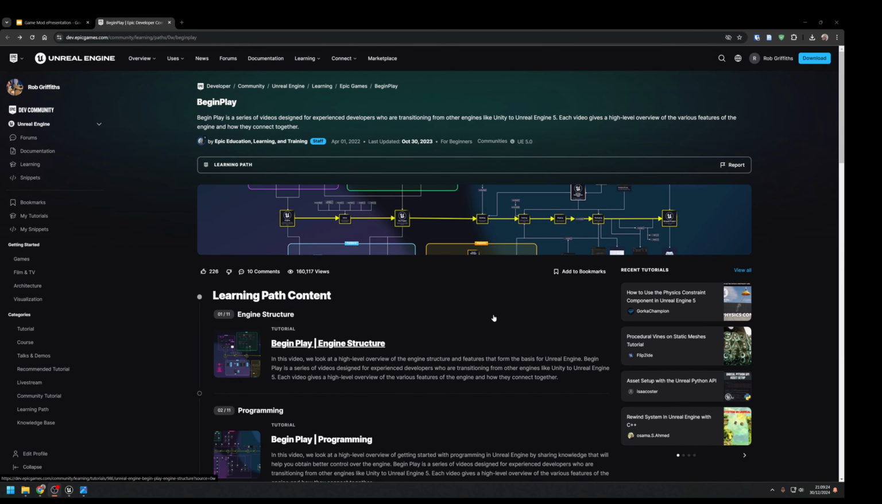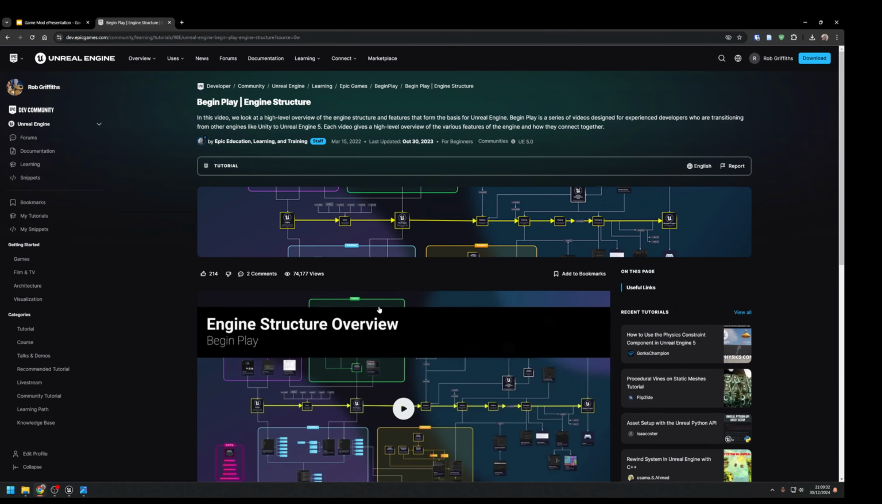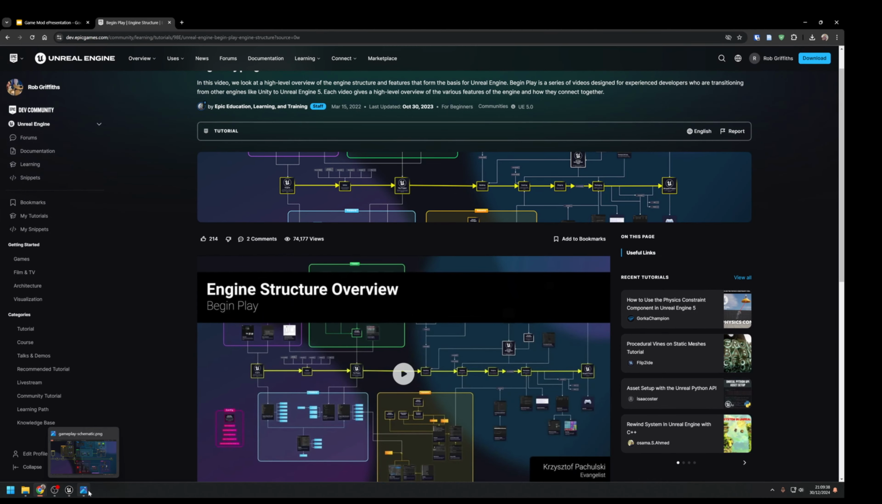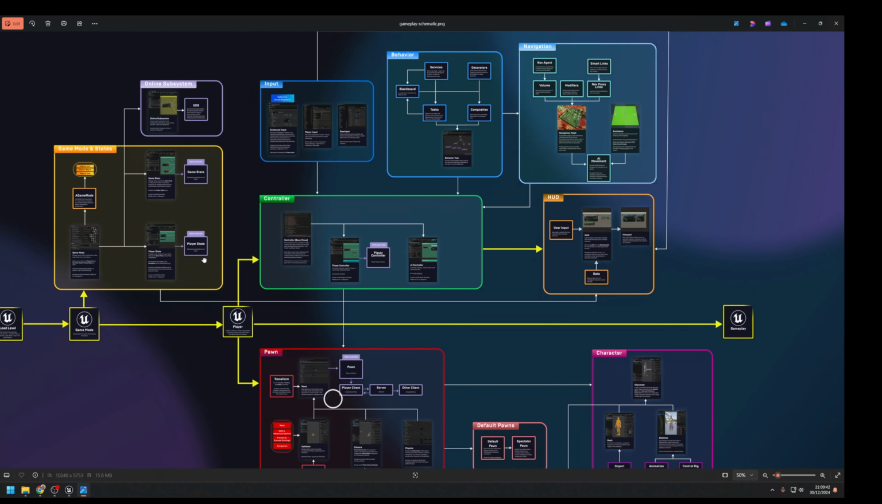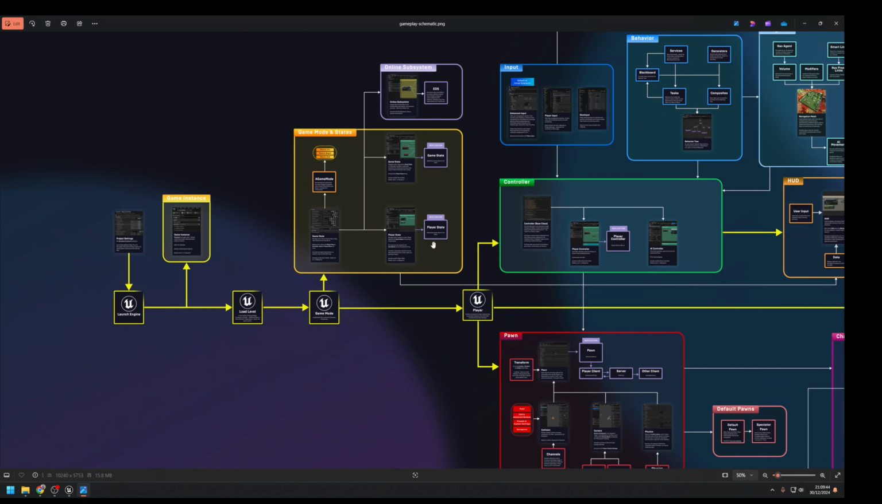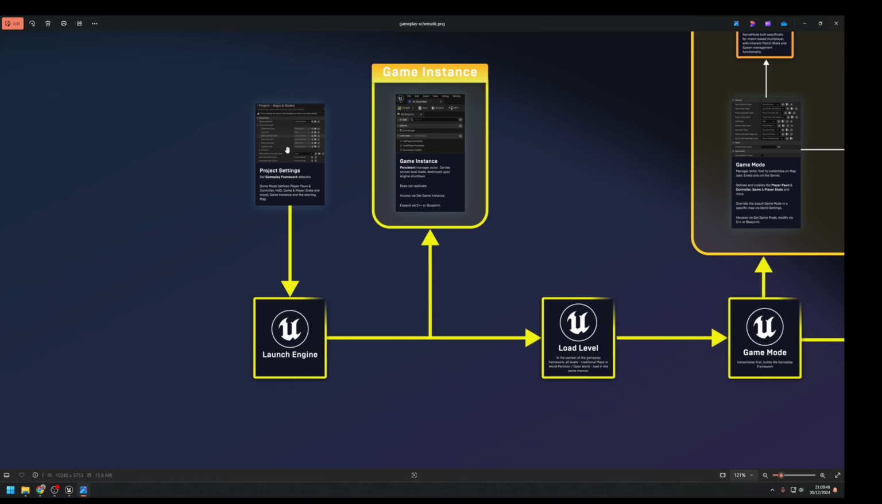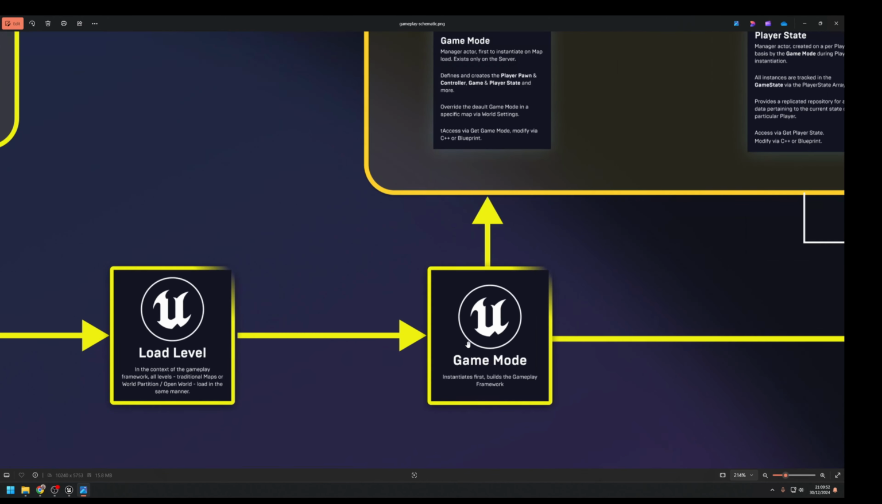If you take time to look at and understand how the foundation works, you'll have an easier time. Now, if we focus on the engine structure, the first one, and I actually have the image up here, we can see how the engine structures itself. So if we zoom in, we launch the game, we load our level, we then have our game mode.